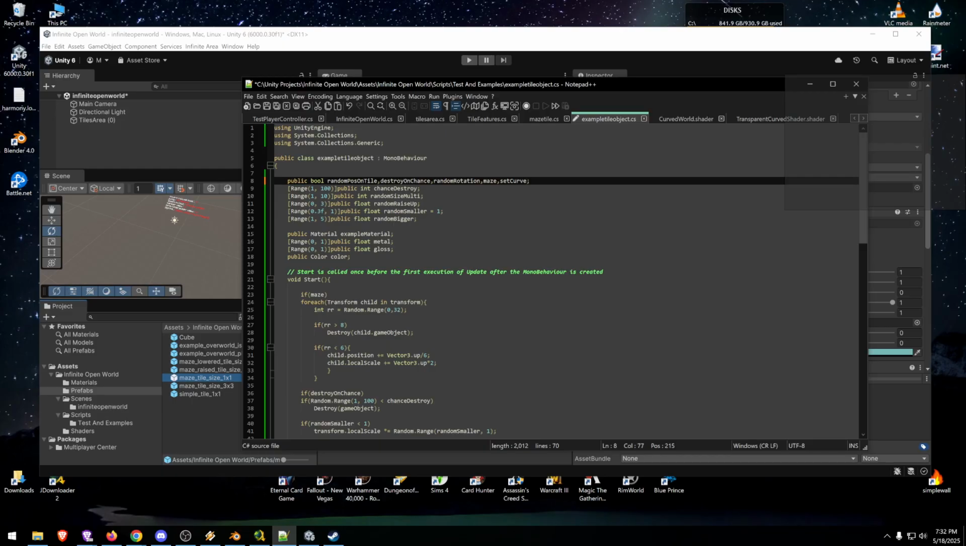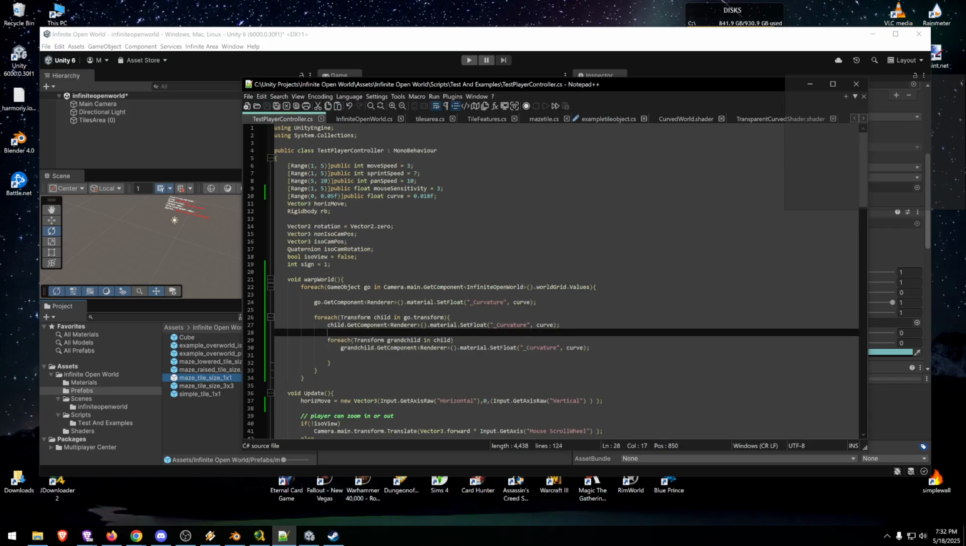Bumpy bum. Could be a float. Float. Just like we did in the test player controller. Public float curve. I don't think we want this there. Since this is an example, let's put it into the example.